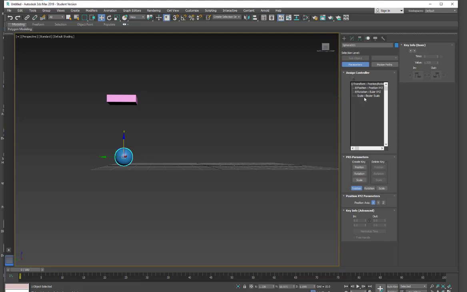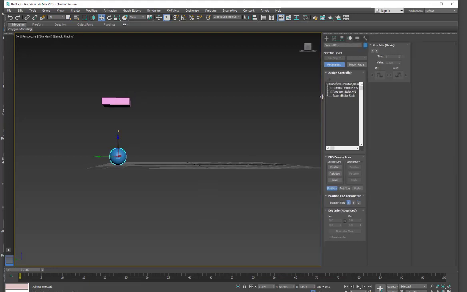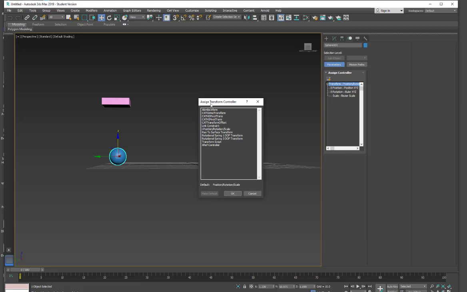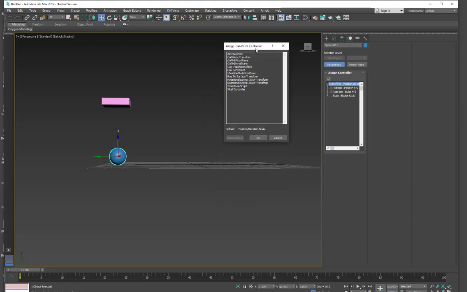And let's see if I can get this a little wider. I don't think I can. So here it says transform, position, rotation, and scale. And we can pick one of these under, but I'm just going to pick the transform. When we do that under assign controller, you get this little check mark. When you click on that, it gives you different controllers that you can assign. And the one we're going to do is a link constraint.